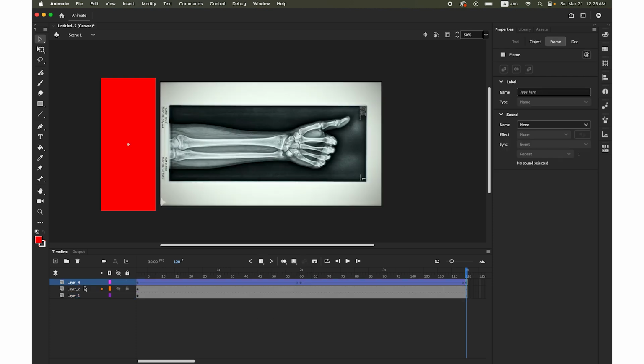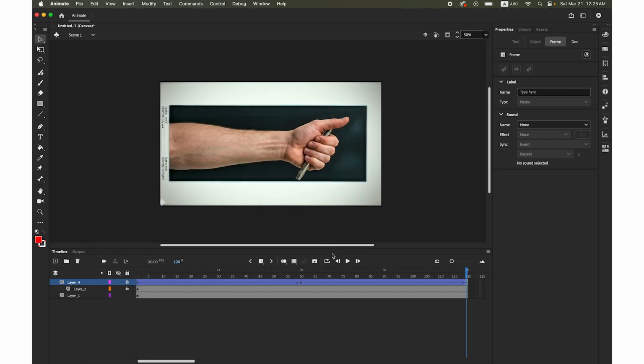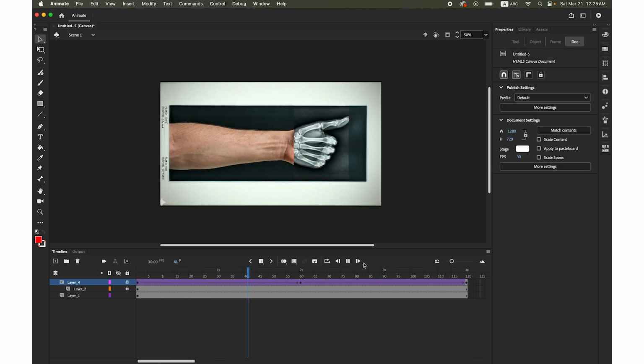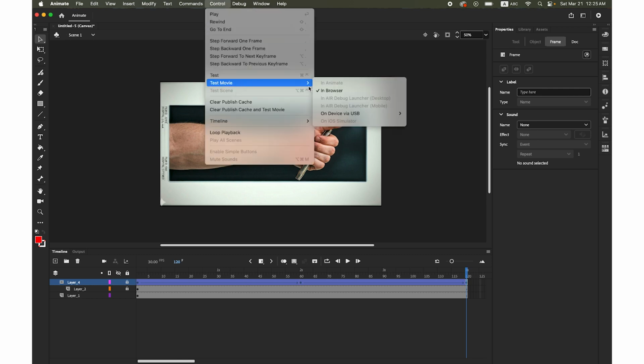Then select the top layer, hold down the control key, click, and choose mask. That's it. And play. See? Isn't it fun? Let me test it. Control, test movie in browser.